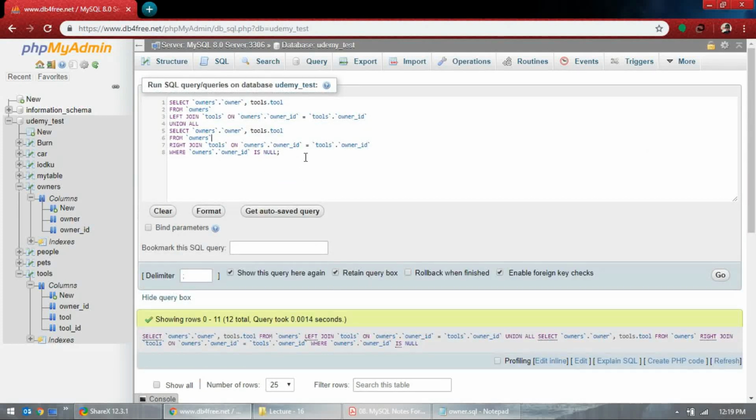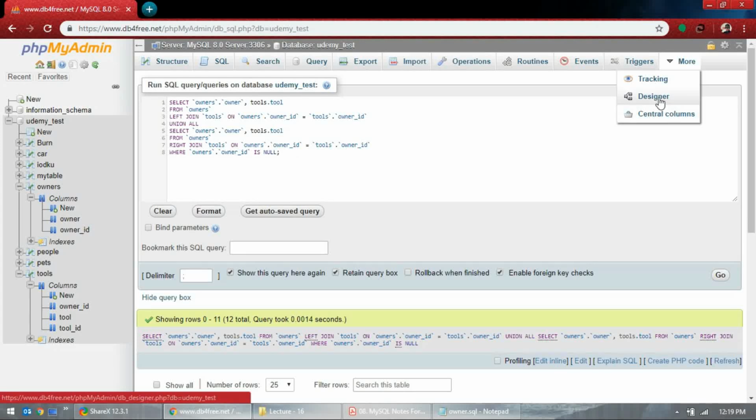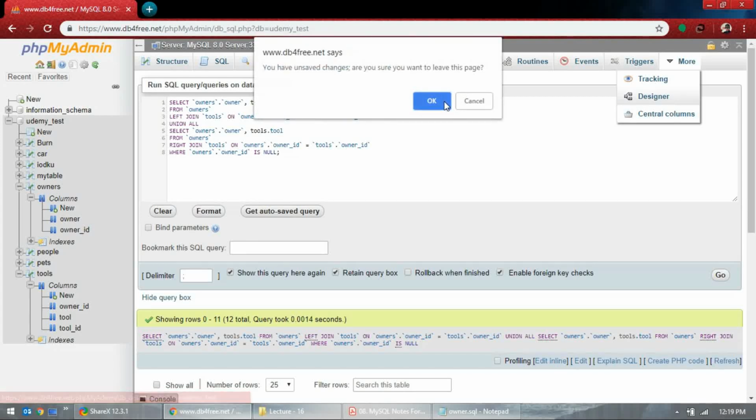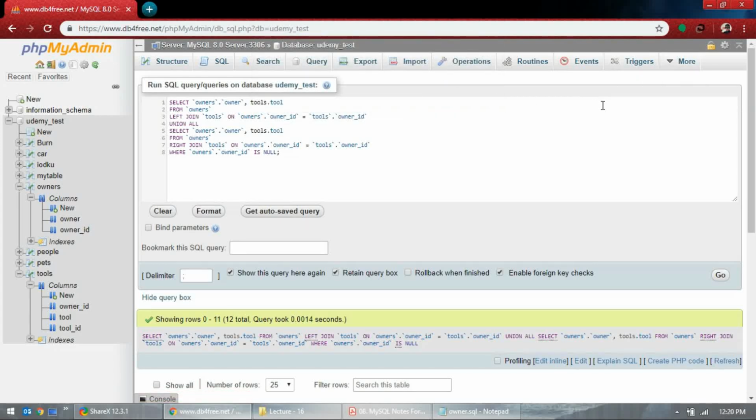So here let's try to understand the query, what's happening here. Now we are only selecting here. We are only trying to select, right? We have created the table, fine. Guess what? If you want to see the designer, no, we will first try to understand this query. Okay, now here select owners.owner.